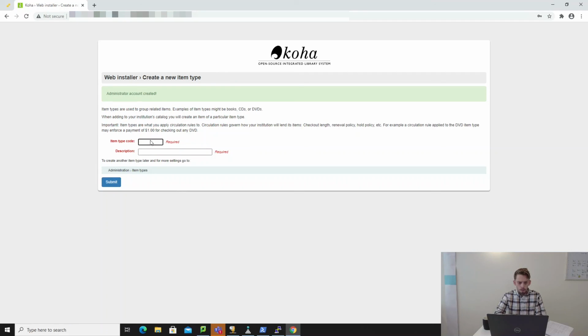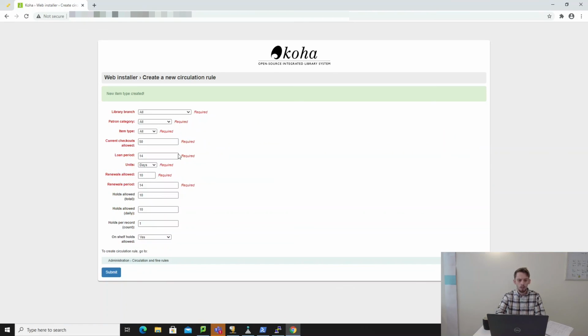Okay. This is asking for some item types here. We're going to create one item type. We're just going to call it book, B-O-O-K. Again, this is more of questions for your library, your librarian. These are more library science questions, but we're just going to create an item type code of book, and we're just going to say books for the description. Click submit. We can add more in the future pretty easily.